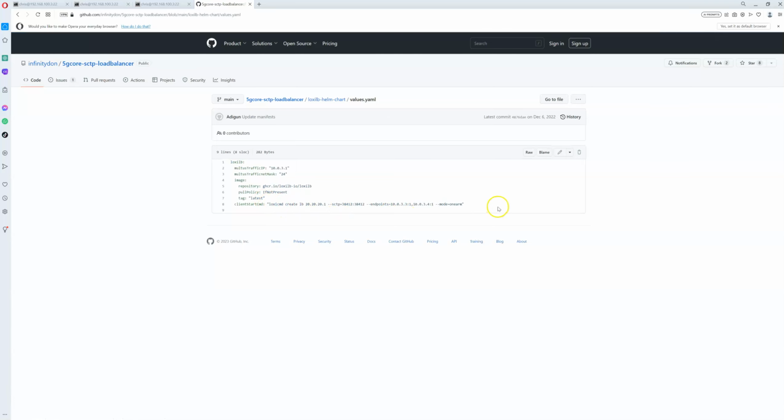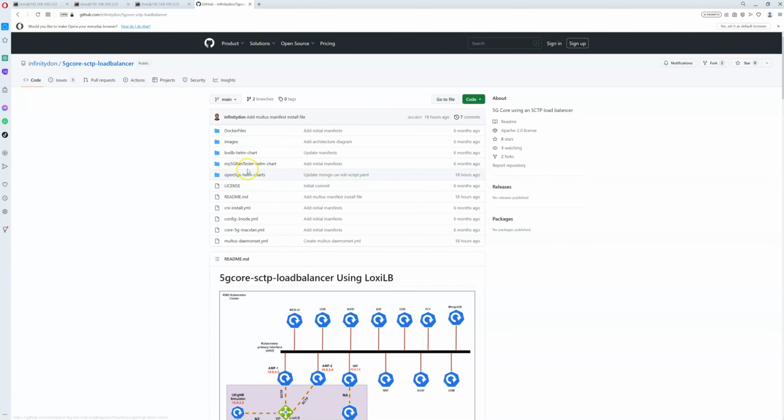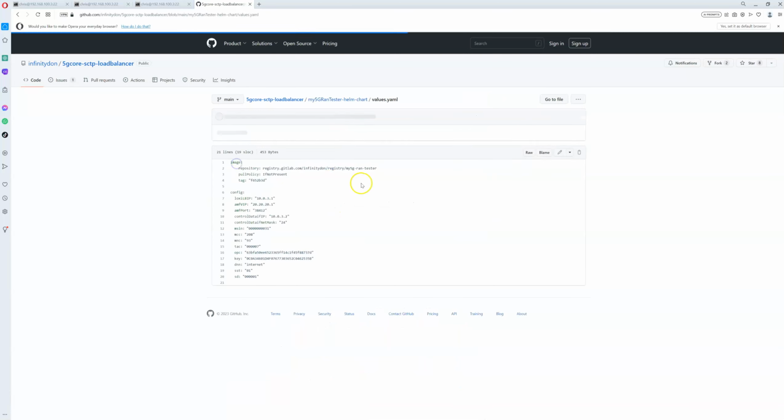This is the command we're actually using to create the load balancer entry to sit in front of the two AMFs. So you see, this is the VIP that we are using, and this same VIP will be referenced in the my 5G RAN tester, right? So you see here, in my 5G RAN tester Helm chart, we have this AMF VIP instead of the individual AMF, and we also have to make use of the LoxiLB as our gateway, which is mandatory because we are using the one arm architecture.